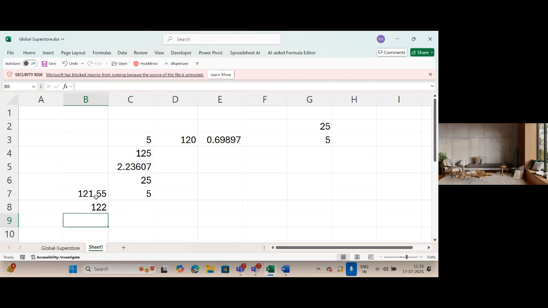Is it clear? So round takes two arguments. One is the number and the second is the decimal place. Round takes two arguments: one is the number and second is the decimal place.